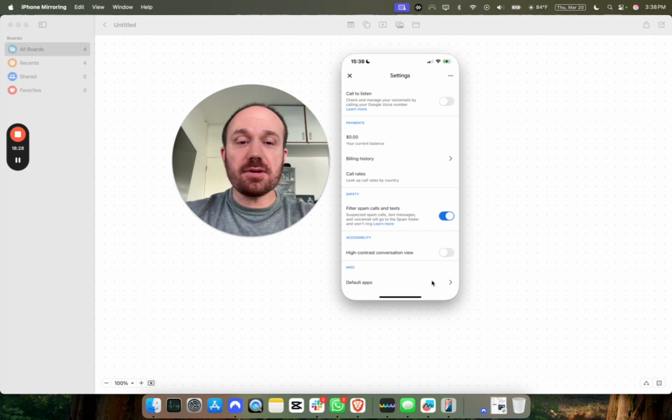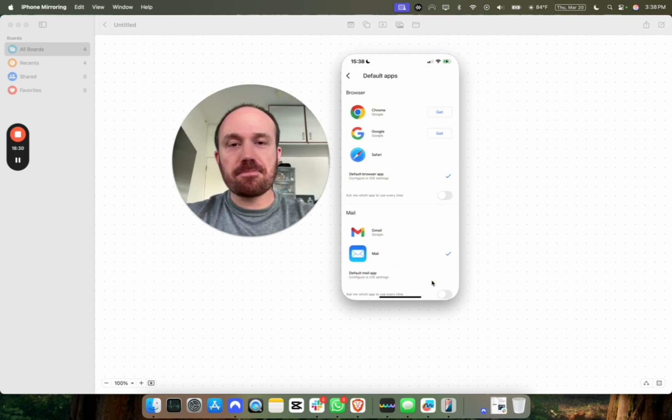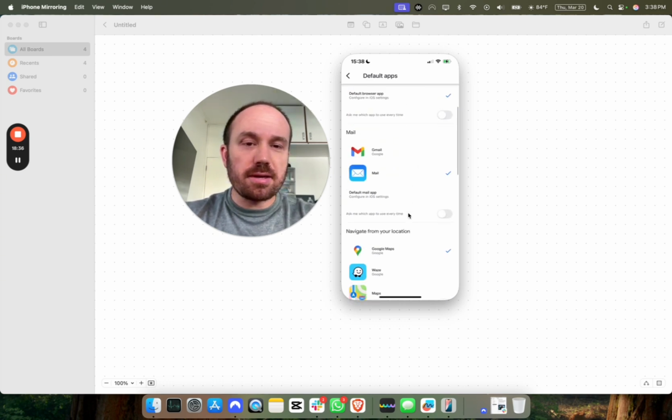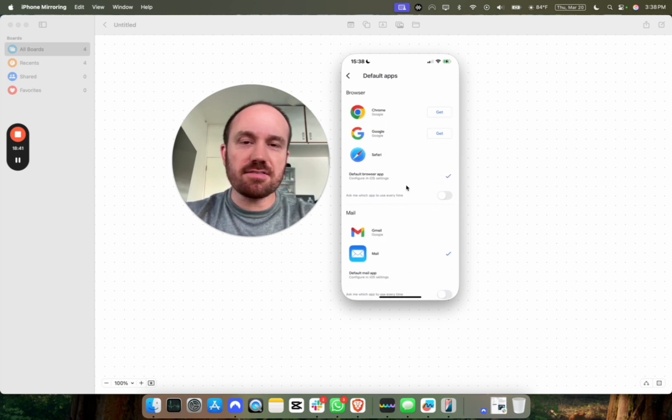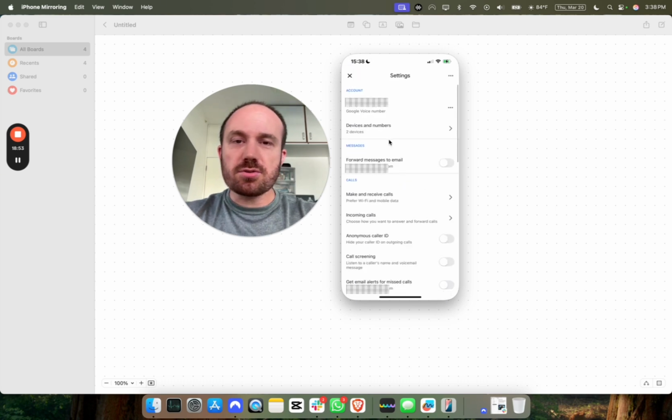If someone sends you a link, for example, inside of Google Voice, and you want to open it, right here you can pick which browser or mail or whatever you'd like to open that in. I just say, yeah, I use my defaults. I don't need it to open a special app every time. I just want the defaults. You can change that right here if you'd like. So those are all the settings in the Google Voice app and how to use them.